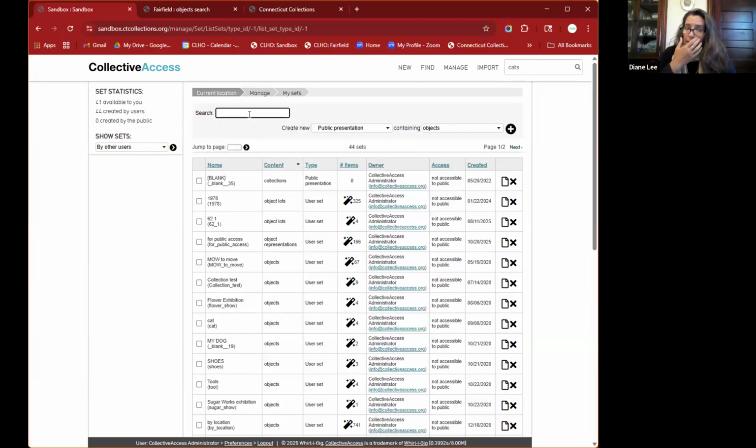We're looking for a cats one right now, but we can see that right here in the bottom. So it'll give you the name of the set and what the content is. It's got objects in it. User set means it's mine because I'm logged in. We'll get to the magic wand in a minute.